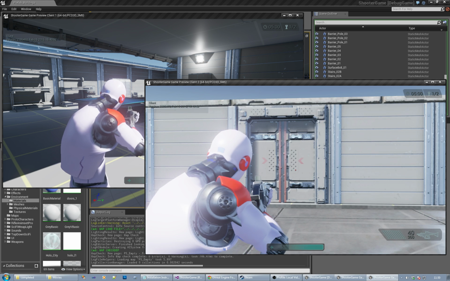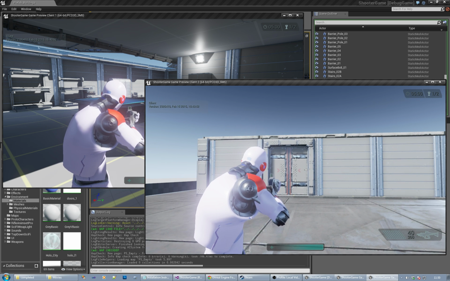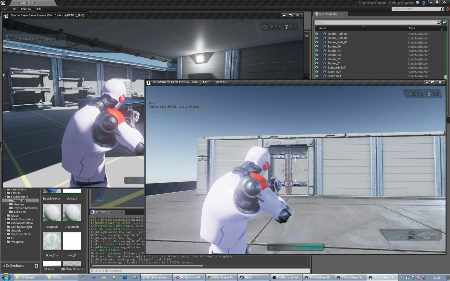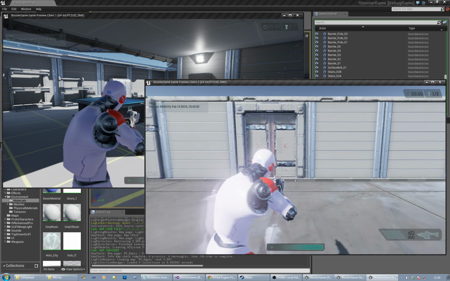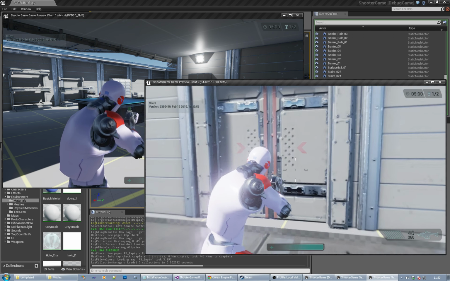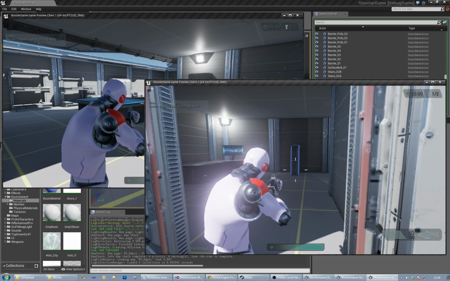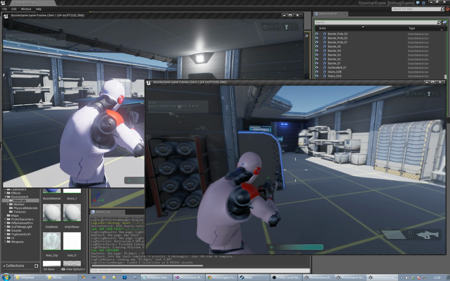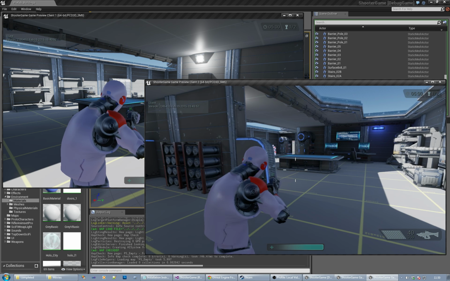So we've got here my game, which is a multiplayer game. I've been just testing out some modular environments with one of the art packs off the asset store for Unreal Engine.